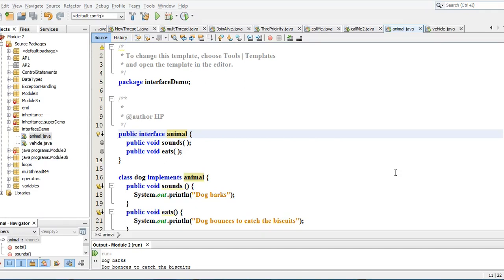Hello friends, in this video we will try to understand the basics of interfaces and multi-threading. So now how do we create an interface here? So now let's look at this example.